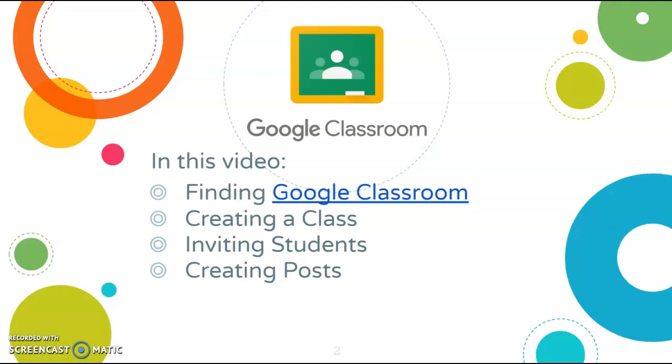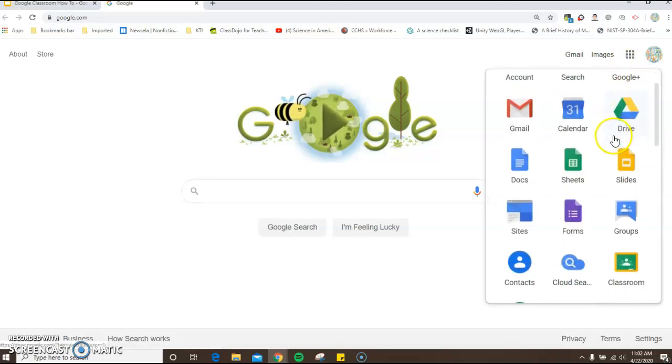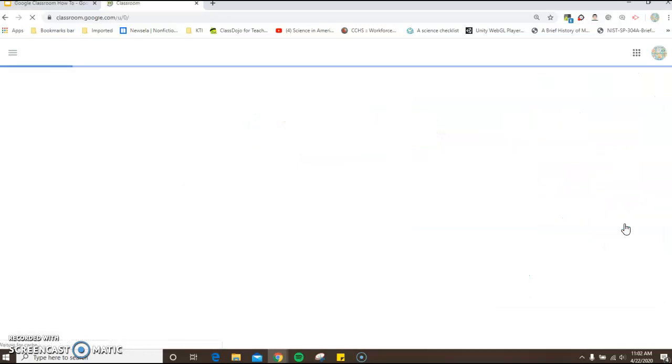So let's get started. First of all, you want to open up your Chrome browser, and it will take you to the Google search bar. And from these 9 buttons, where you can find all of your Google apps, you want to click on those, and if you scroll down you will find the Google Classroom icon. So that is a quick and easy way to open up your Google Classroom.